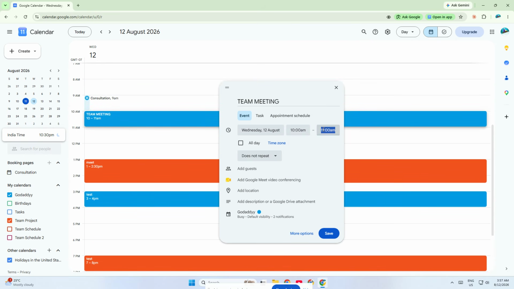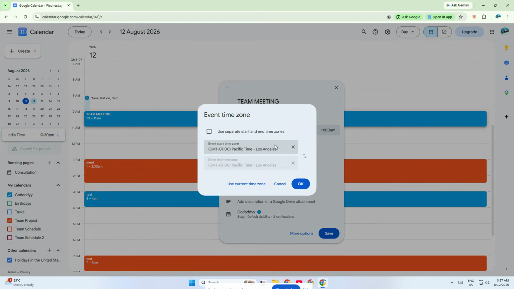Now look for the time zone option next to the time. This is the key step when you want to schedule something for people in different parts of the world. Click the time zone option and then select the time zone where the event is being scheduled. For example, if you're setting up the meeting from New York, you would select the appropriate Eastern time zone. If you're scheduling from London, you would choose the relevant UK time zone. This tells Google Calendar exactly how to interpret the event time.